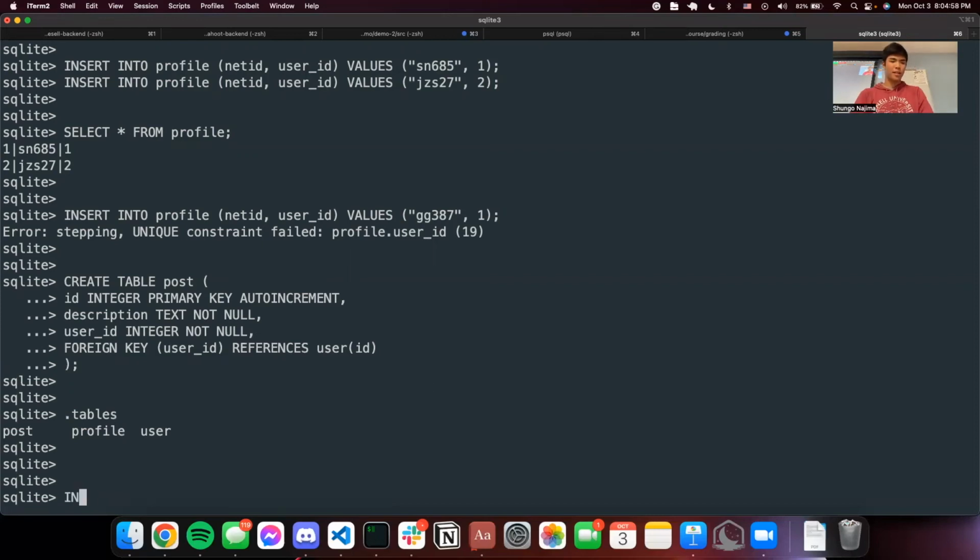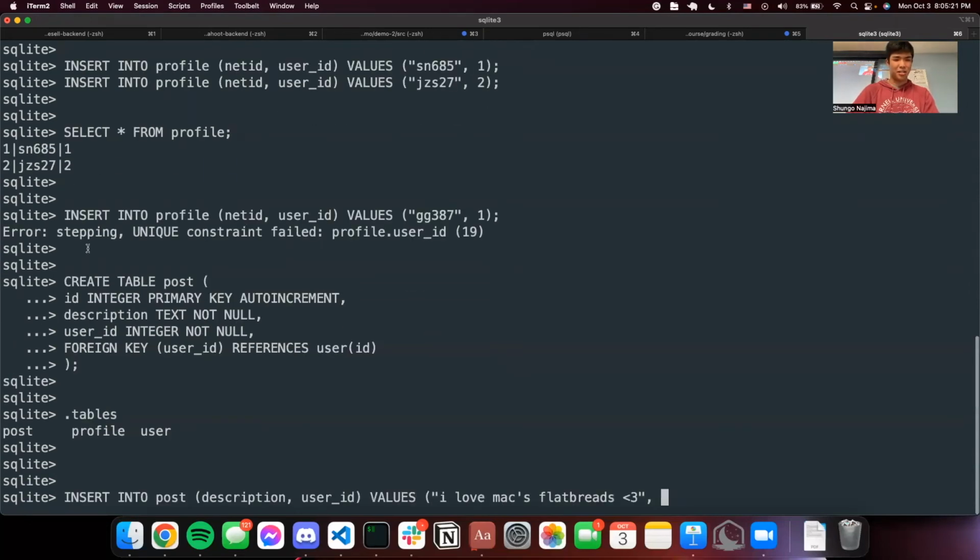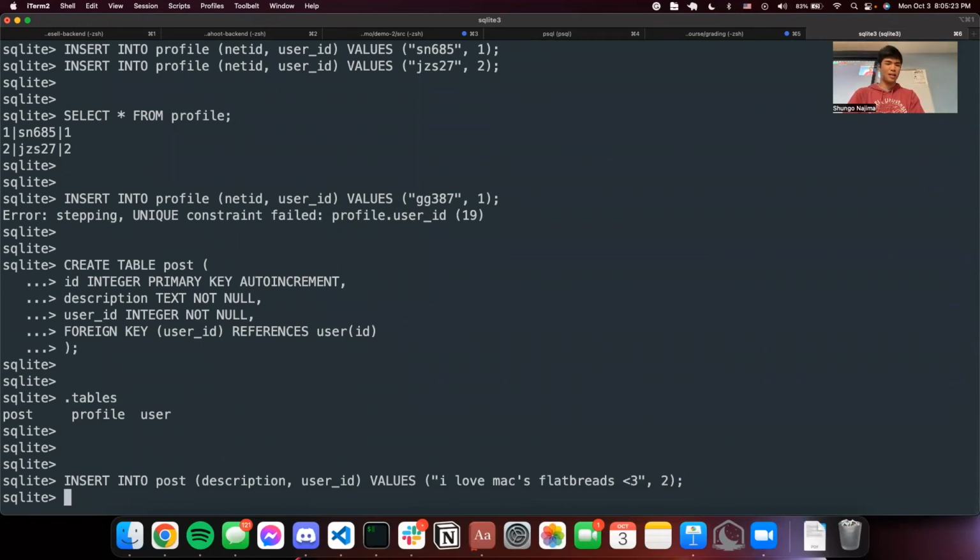Okay, so let's start inserting data into our post table. Description, user ID, values. All right, what is something that Jessica would say? I don't know. I love Max flatbreads. They're so good. That is something she would say. Okay, she has the user ID of 2, so let's do that.